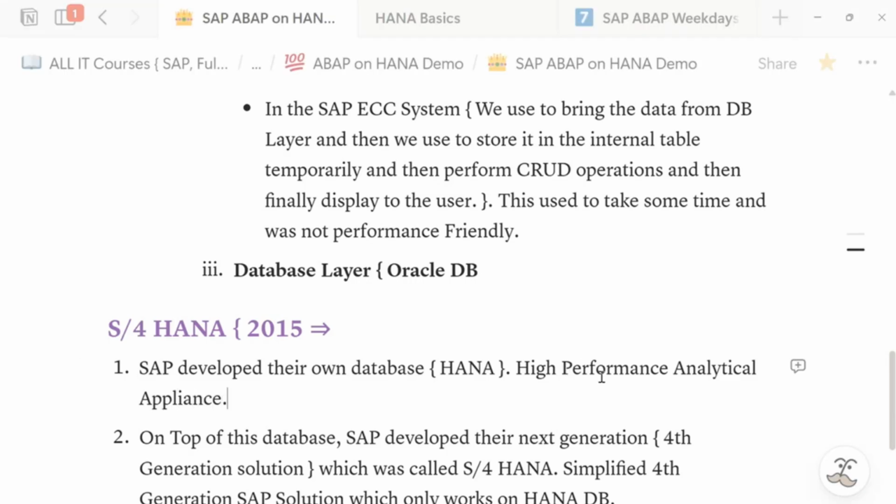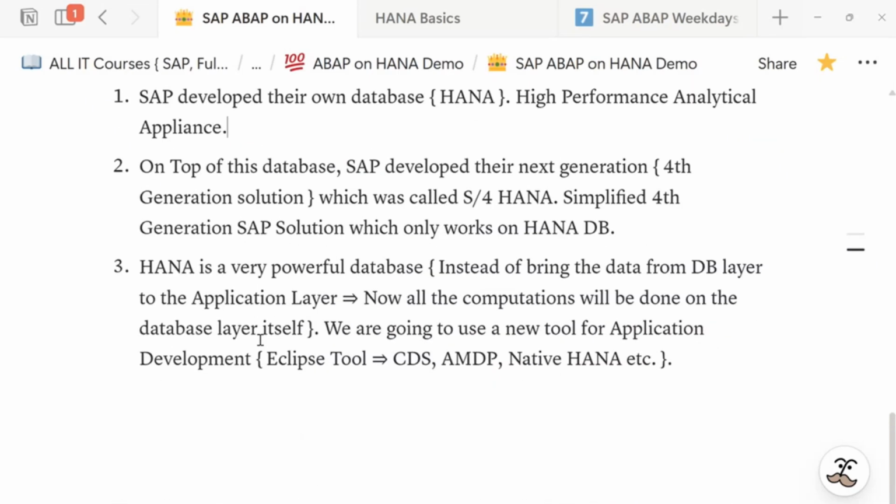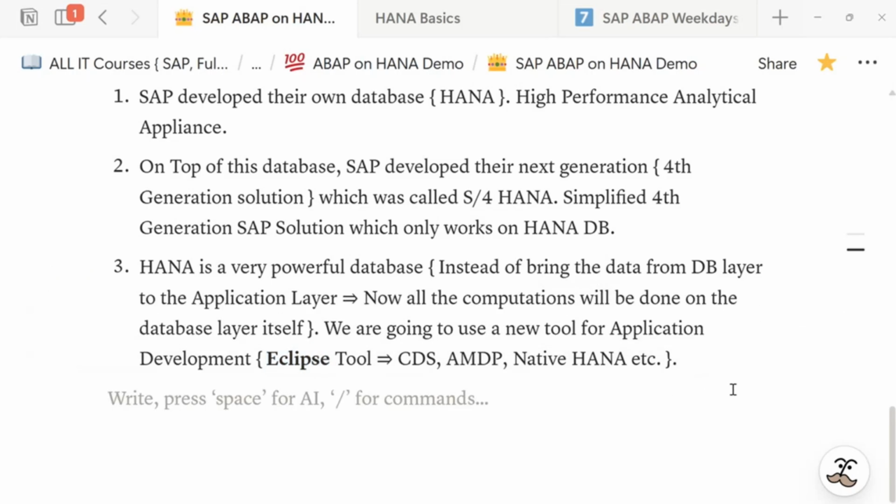And the second major problem was the performance issue, which they resolved by using the database layer itself, by using the new programming technologies. And here we are going to use a new tool for application development, which is called the Eclipse tool. Clear?